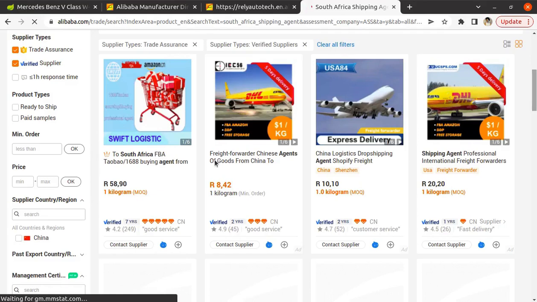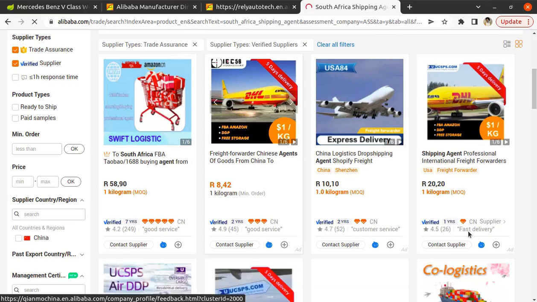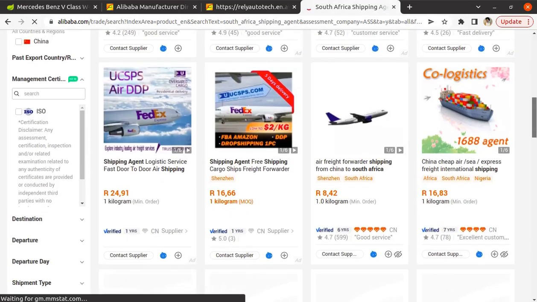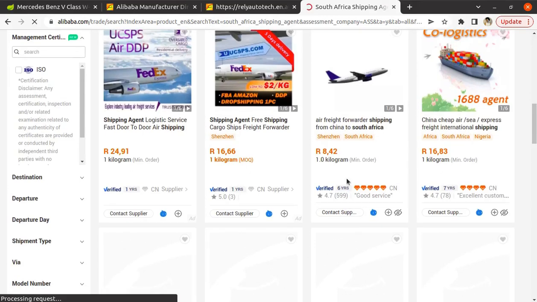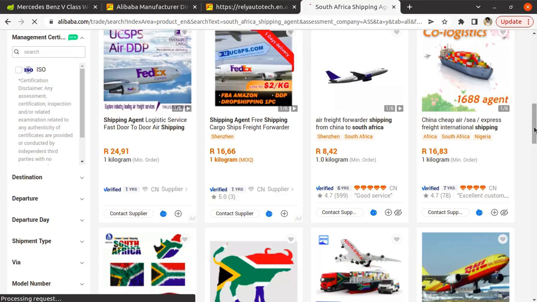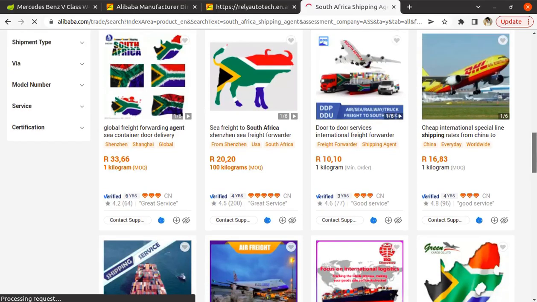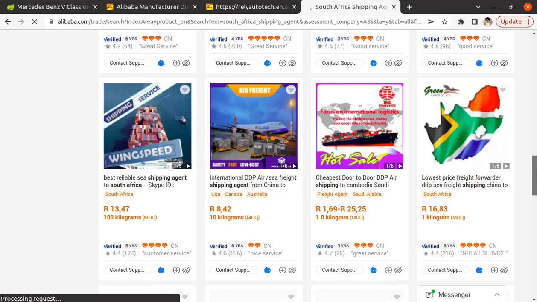So these are all agents that I can find within the Alibaba site. So I like the one with 4.9 rating, 45 reviews. So you just check and scroll the same way you did when you were looking for suppliers. Nothing has changed. It's just that now you're looking for a shipping agent. I'm just going to scroll and see. So there's DHL. So all the suppliers.